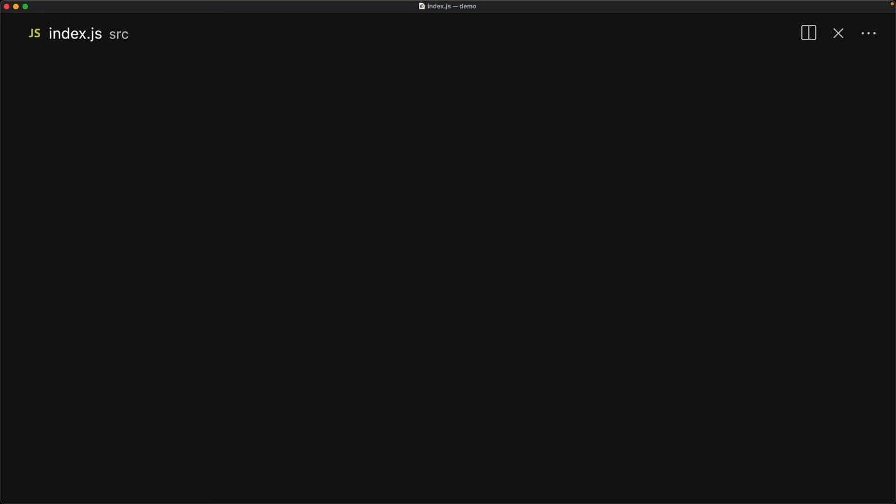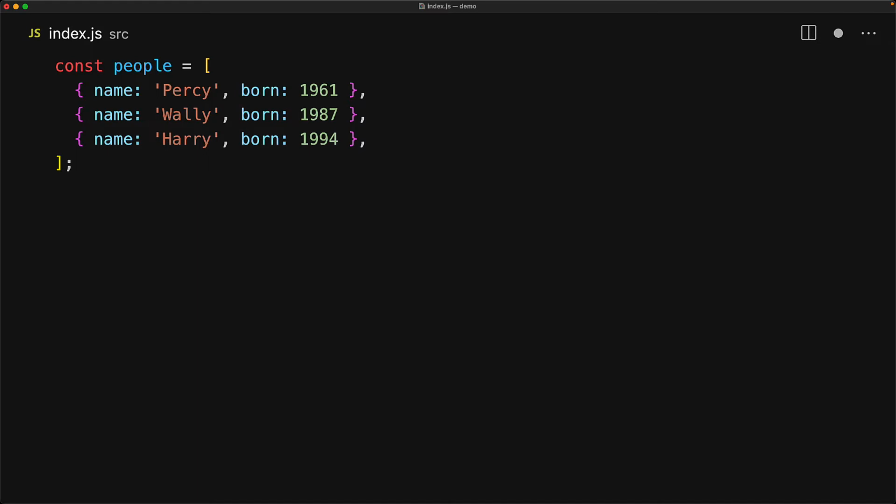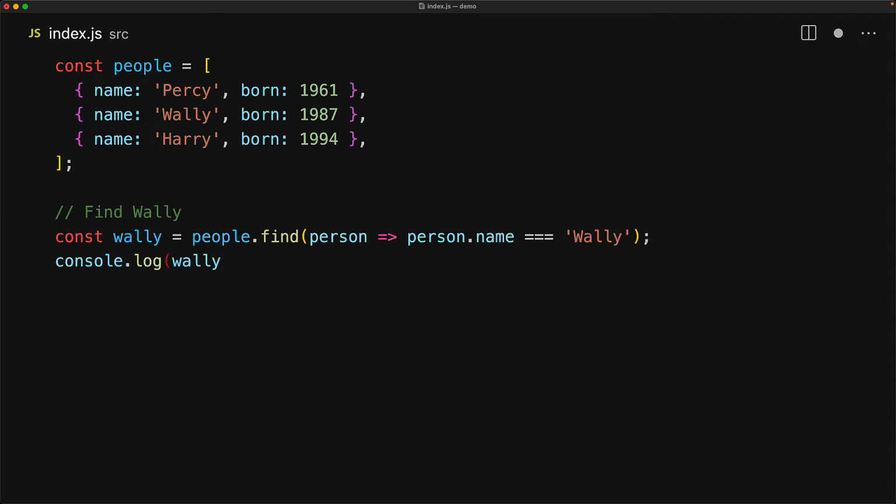A common task with arrays is to find an item that matches our requirement, and JavaScript provides some neat methods for this purpose. For example, consider an array of people with Percy, Wally, and Harry, and we have the age-old task of finding Wally. Arrays provide a find method that takes a predicate, and if this is the item that you are looking for, you simply return true. In our particular case, we want to return true if person.name is equal to Wally, and based on this example, the JavaScript runtime will return the object that contains the name Wally, born 1987.